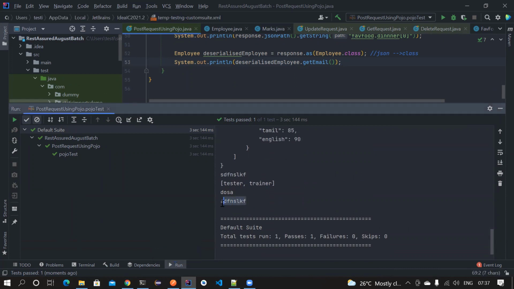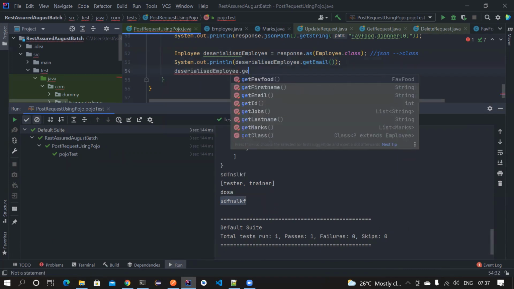Now if you notice, the email is coming out of it. So now you have an employee reference. From that, whatever value you want, you can fetch it. You just need to type dot get. That's it. If you want the marks, you can get them, and it will give you back a list of marks. So you don't have to worry about what is coming.